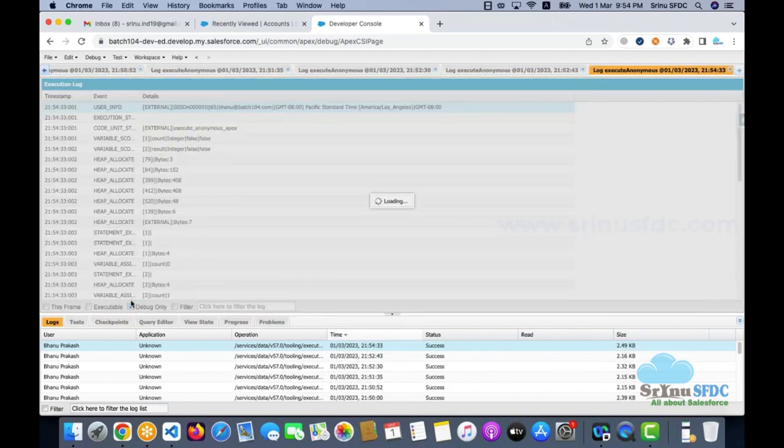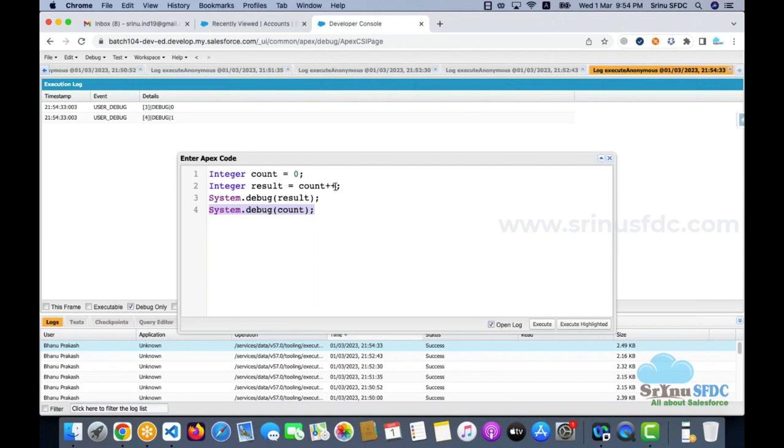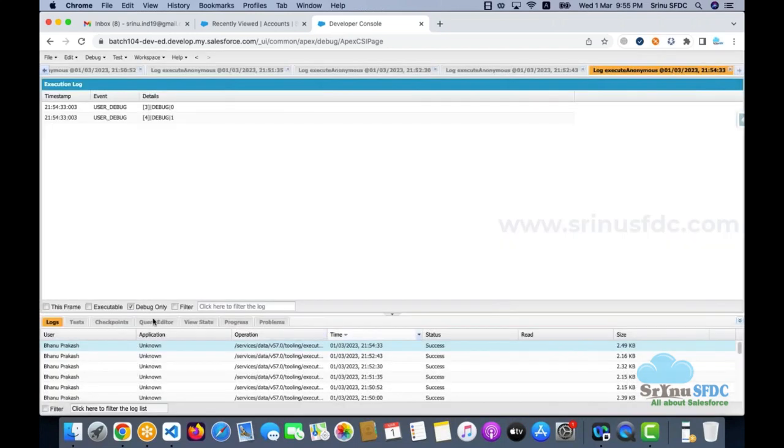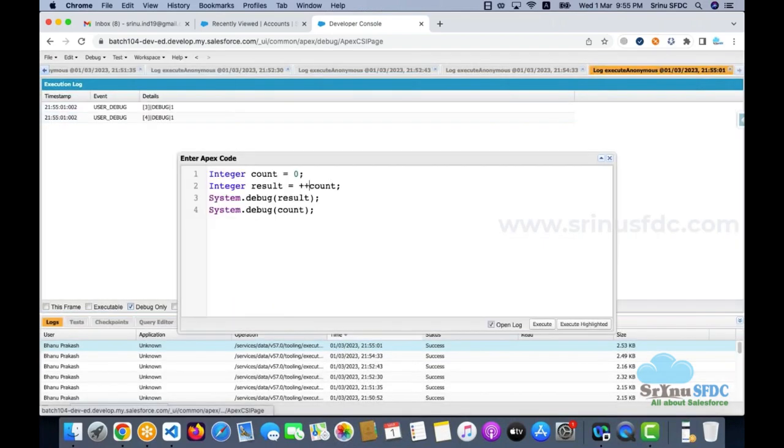Execute. Same thing, if you use plus plus first, the effect is immediate. It will increment and immediately return that incremented value instead of the previous value. Now you see the result value as 1, and the count value also as 1. It depends on how exactly you want it in your logic. Based on that, you decide which one you want to use. But mostly we use count plus plus like that.